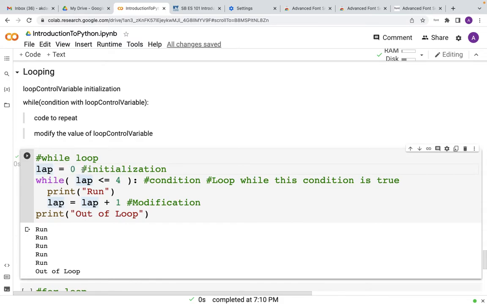First, the initialization part, where I have initialized the value of the loop control variable, that is lap here. I have initialized it with 0, but you can initialize it with any number. The next part is the condition, which comes inside the parentheses after the while. Here the condition is lap less than equals 4. It basically tells the loop to run while this condition is true.